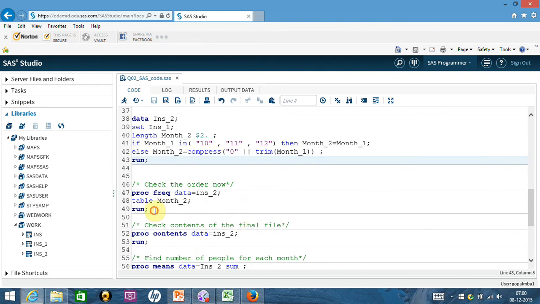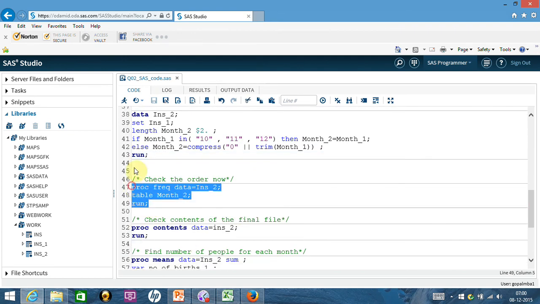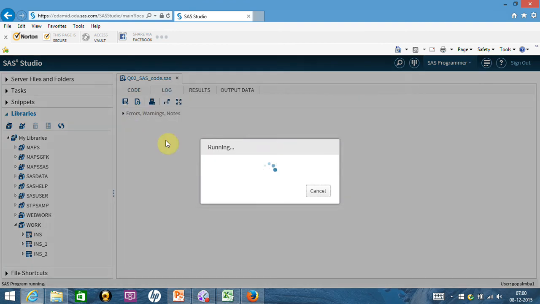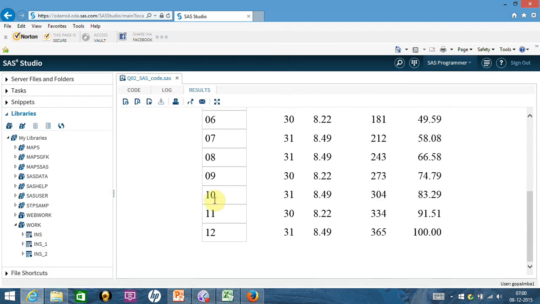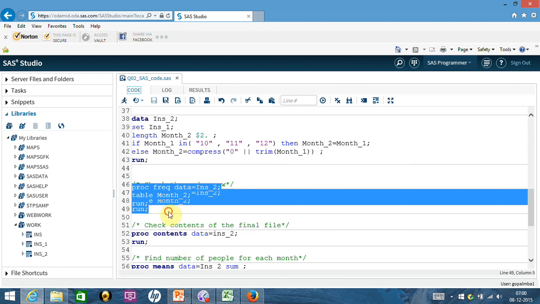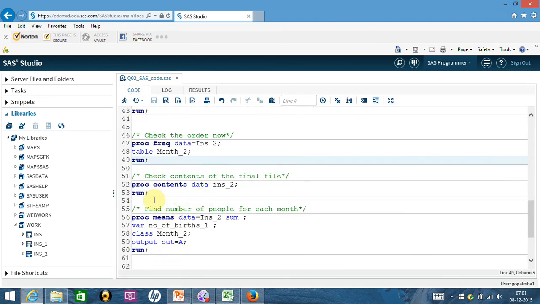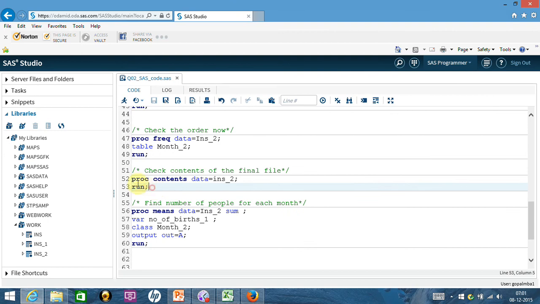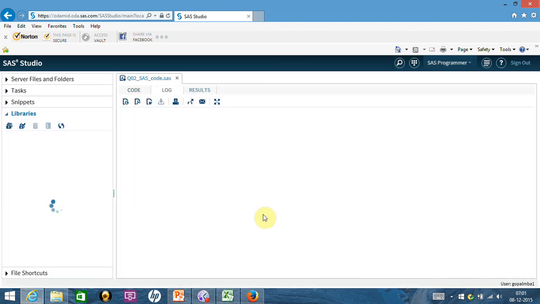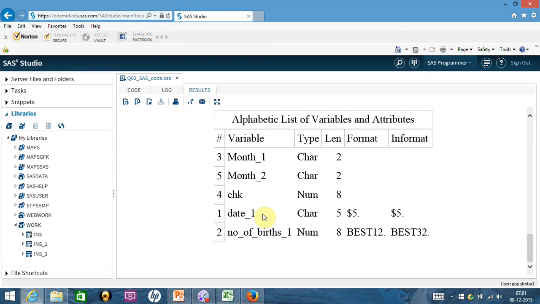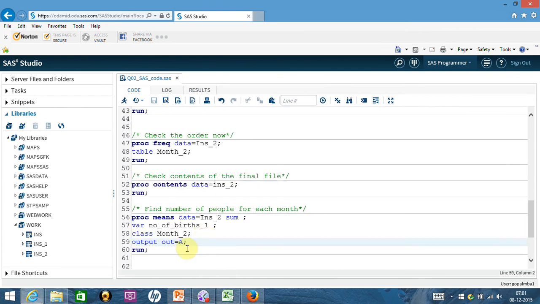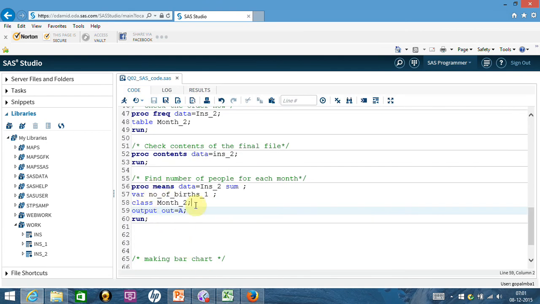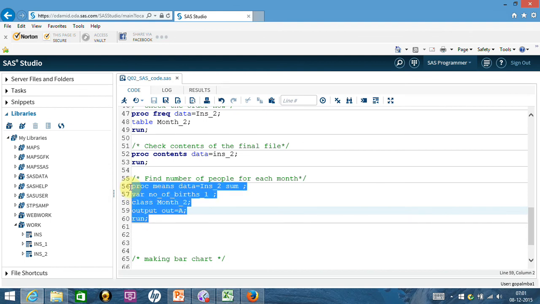Now let's take a look at the proc freq of the data set with the month 2 variable. This has come properly, 0 1, 0 2, 0 3 like that. Now this is fine. Let's take a look at the proc contents. It should show the 5 fields. It is showing that month 1 and month 2 have come as character, and it is working perfectly fine. Now what we can do here is get for each month the sum of this number of months 1, and that will give me the output that I am looking for.